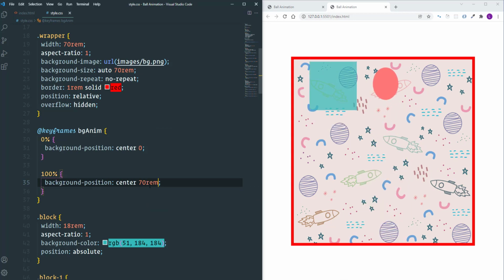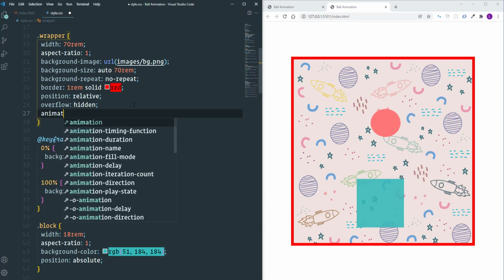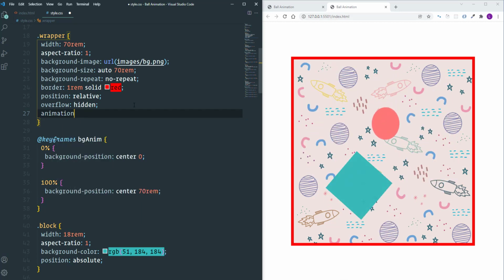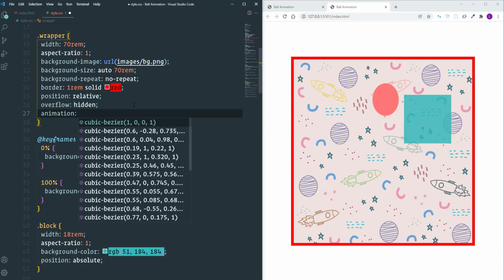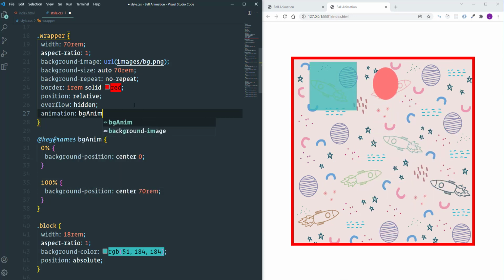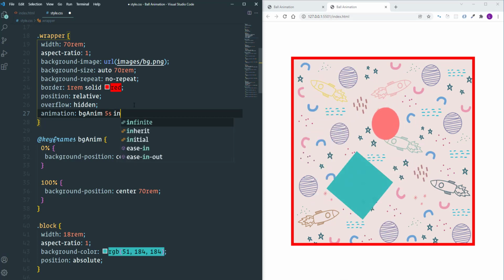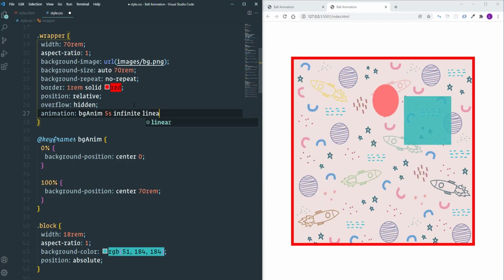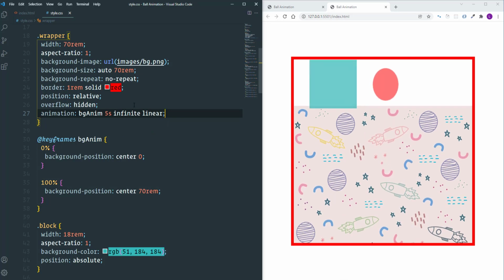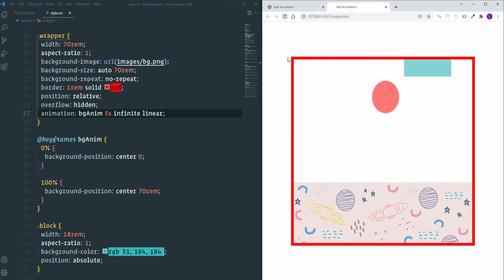So the keyframes are ready. Let's apply these rules to the wrapper. Use the animation property with the name bg anim. Then the duration is going to be 5 seconds. And also we need here infinite and linear. So now, as you can see, the background is moving down.